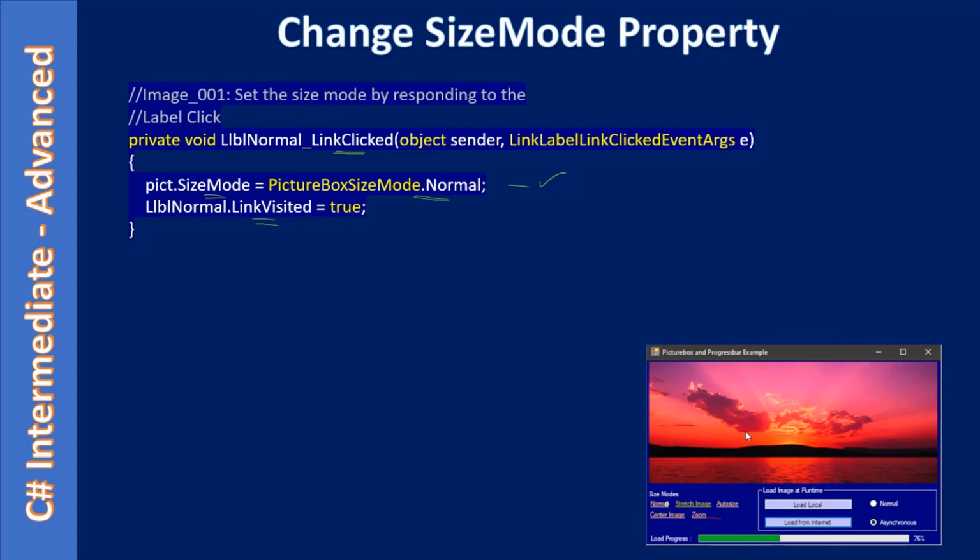So in this picture you can see the link visited here is a stretch mode. To make such a change, we are making a call to link visited to true. So here if you see, we handled this link clicked only for the LBL normal. When we go to the demo, at that time we will handle the event for all 5 controls. So now this portion is done.